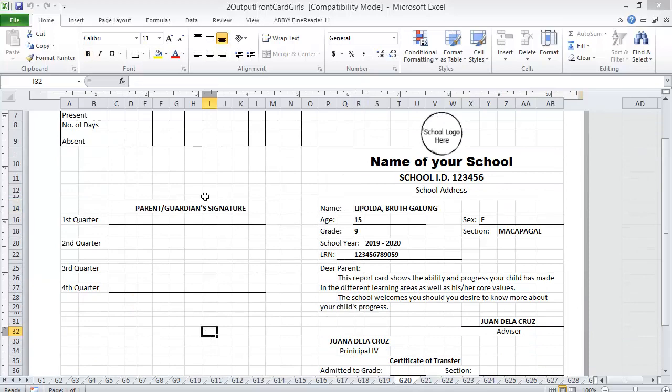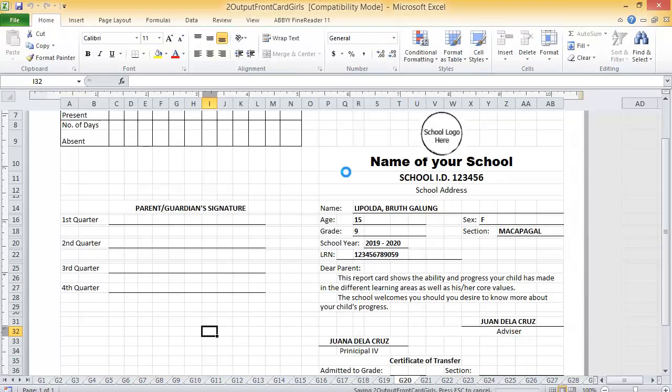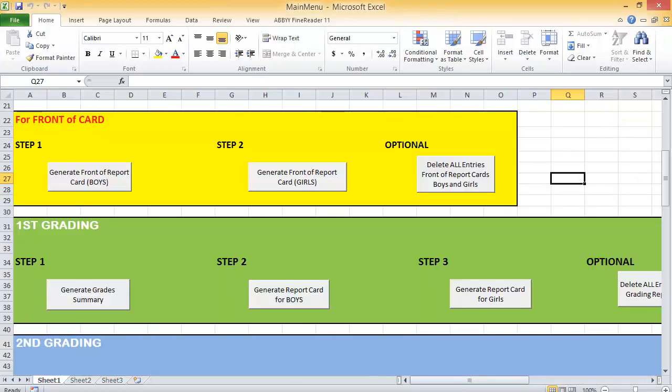Okay, so we are through. So once you are done, click File again and click Save. So there, you are through with your male and female students creating their front of cards. And then close this one. Okay.